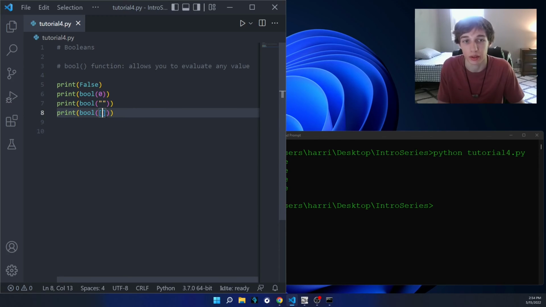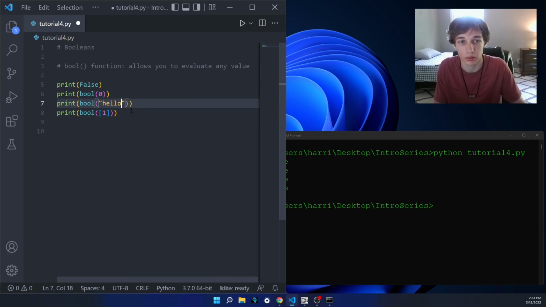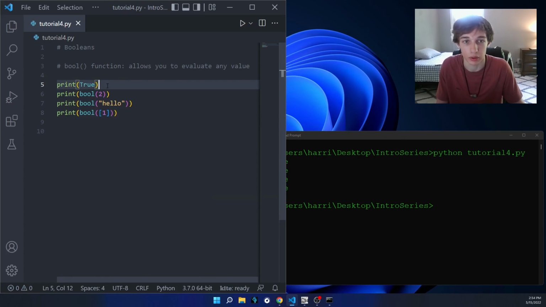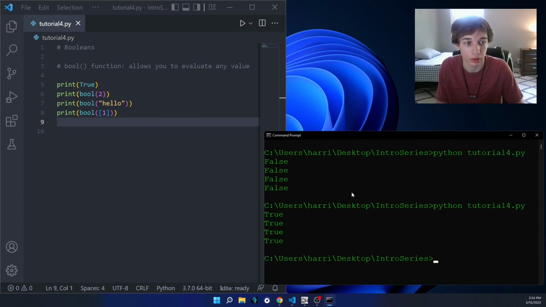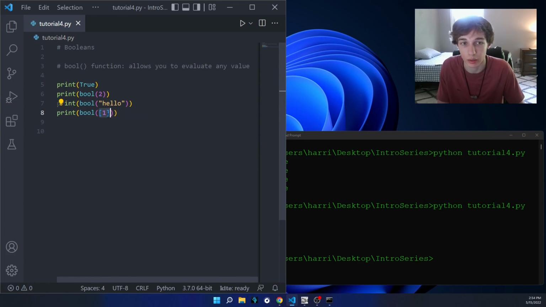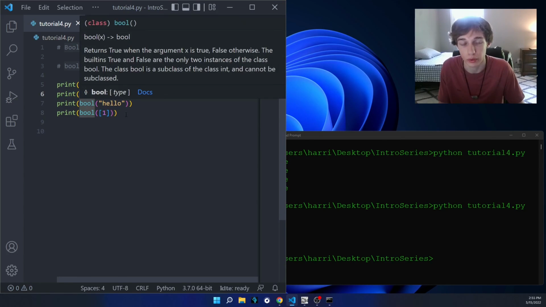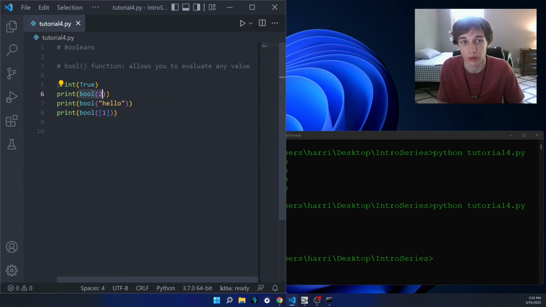But if this list had an item in it, like 1, or if this string had hello, or if this number was anything besides 0, then it'll evaluate to true. So if I rerun my code, you see now all of these evaluate to true, because now it's not an empty list, it's not an empty string, it's not 0. Basically what I'm trying to say is that the bool function can be used to evaluate a value as true or false. So that's about it for Booleans.